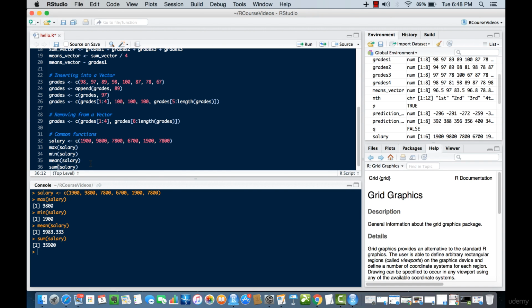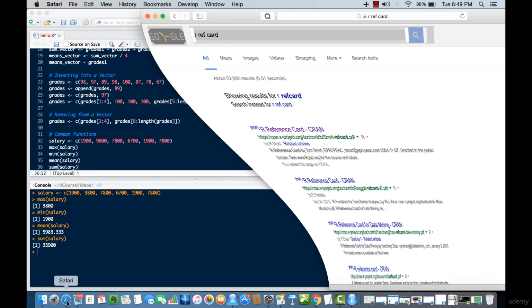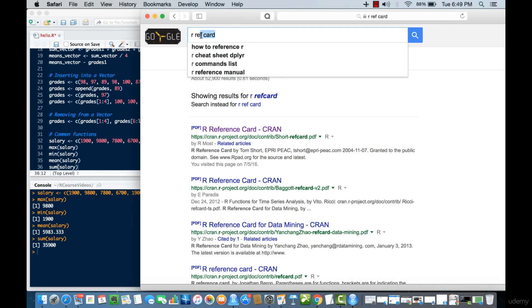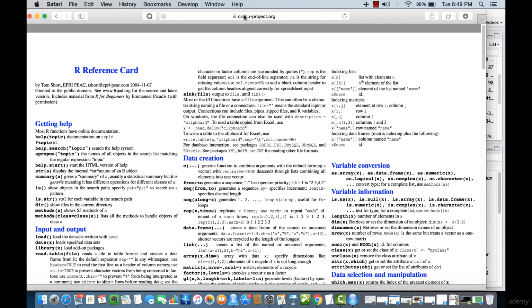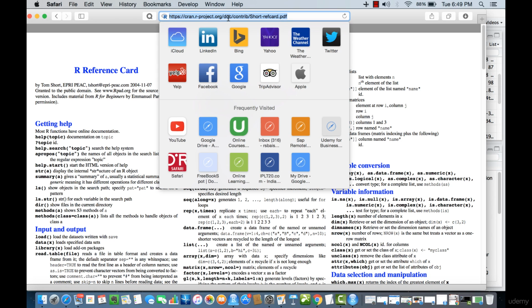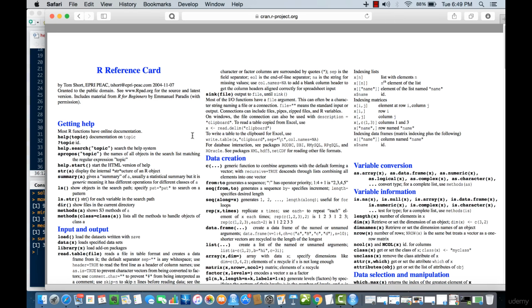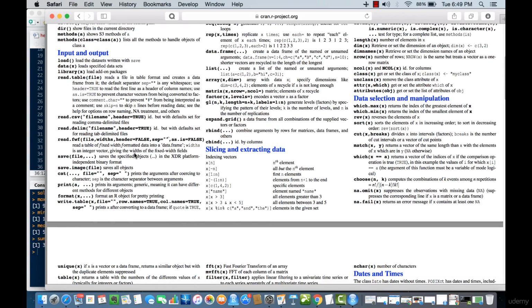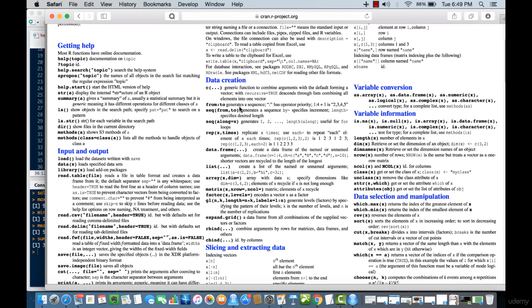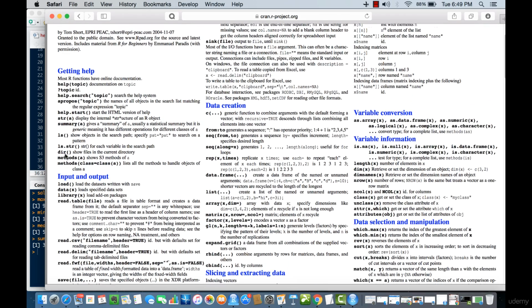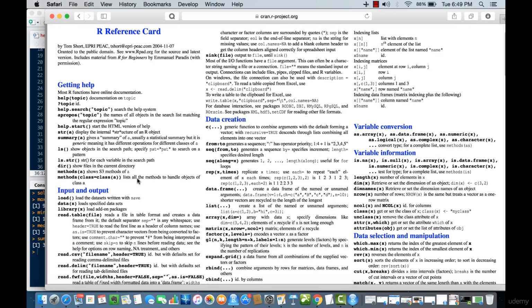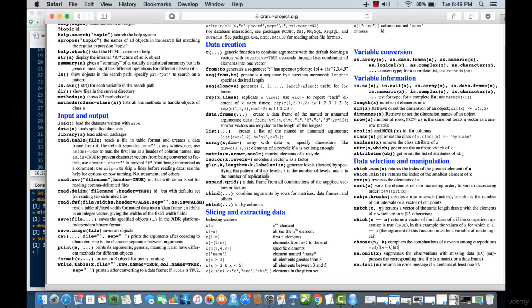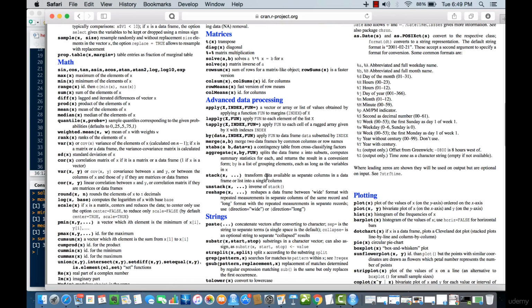There's also sd, which is for the standard deviation, and there's a reference card I can refer you to, which is right here. It is accessible if you search for R ref card in Google, and if you click, you're going to be brought to this webpage, cran.r-project.org/doc/contrib/short-refcard.pdf. And this PDF comprises some basic functions that you might be interested in using, and they are sliced up by the different aspects of programming that they cover: the input and output, the data creation, variable conversion, information, selection, manipulation, those sorts of things.